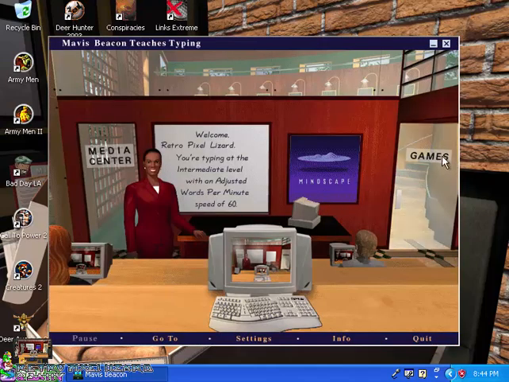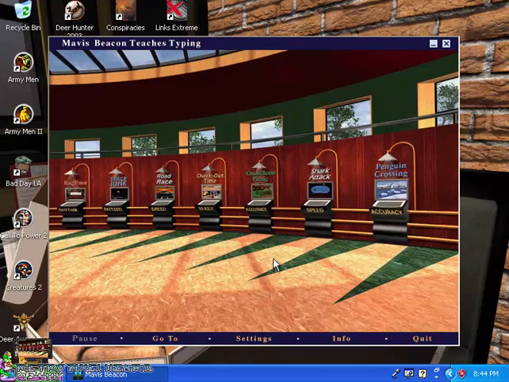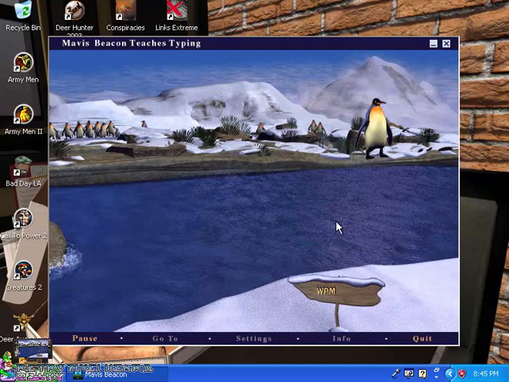Welcome back to typing class. Welcome to the game hallway. Here you can practice different skills, like playing Penguin Crossing.